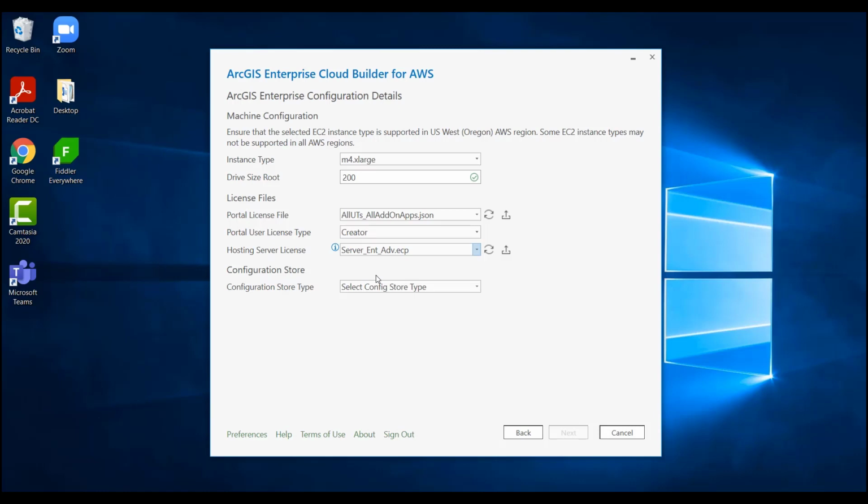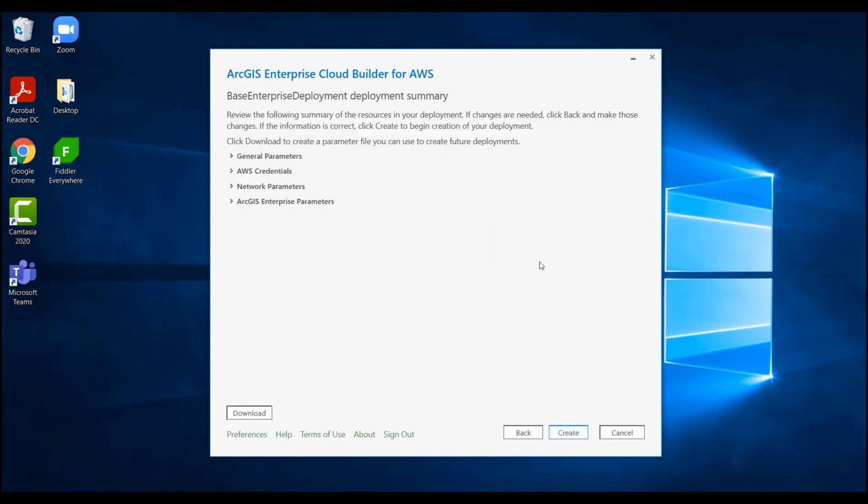Also, we need to specify the configuration store as cloud store or file system. What does this mean? This means that our ArcGIS Server config store and Portal content store is going to reside in the S3 bucket or the EC2 instance itself. So after giving all these details, we can move from here and click on next.